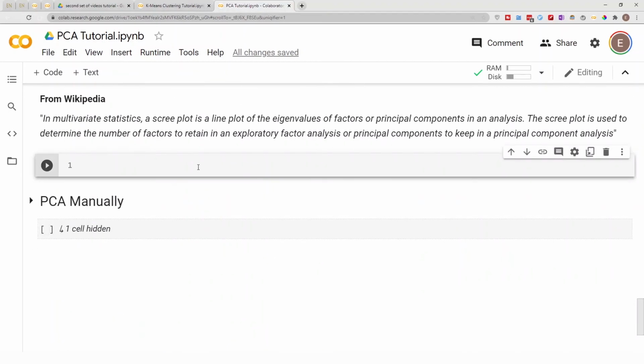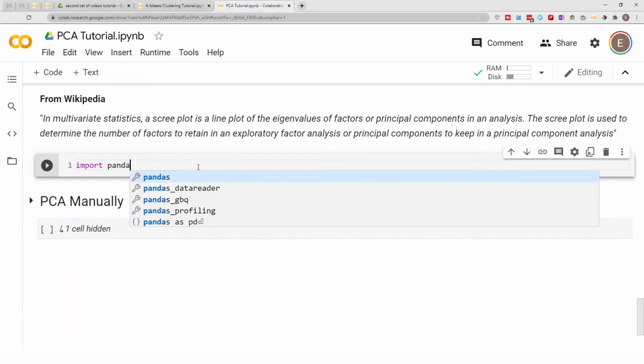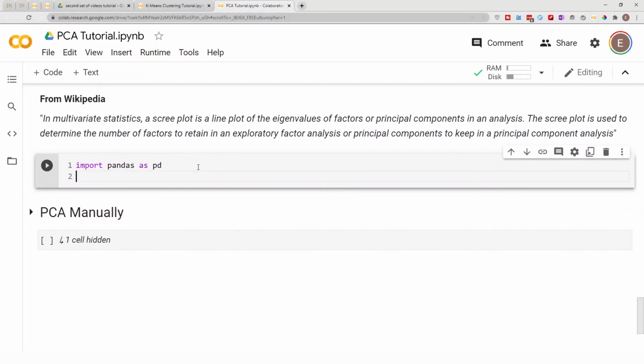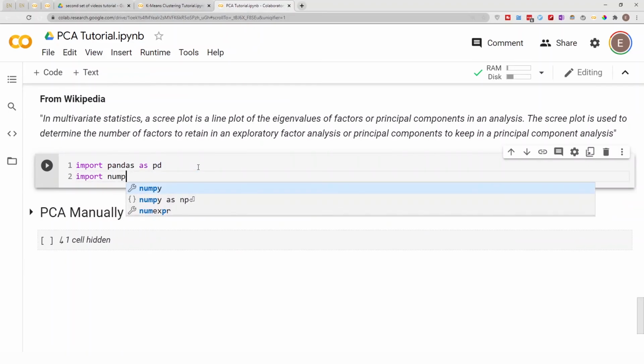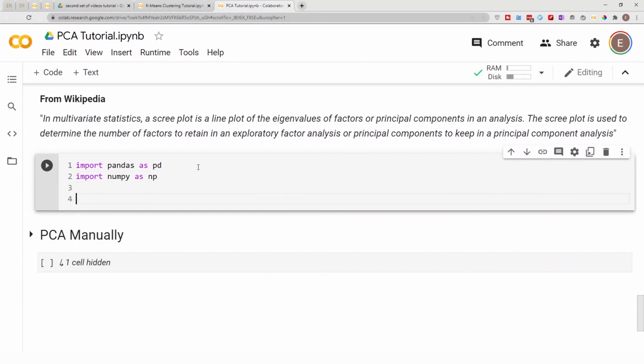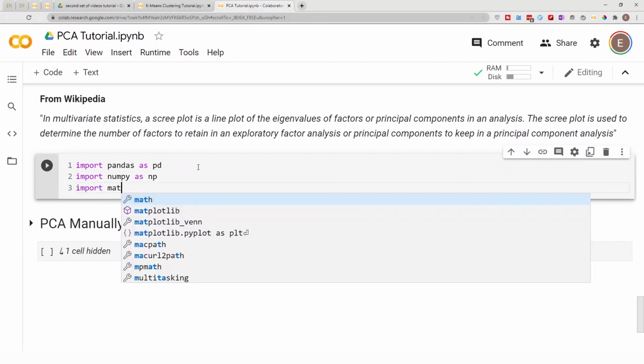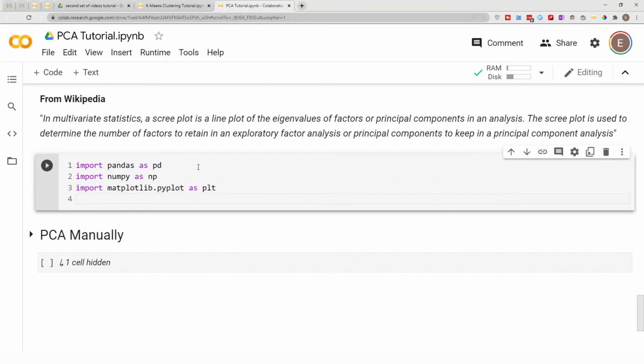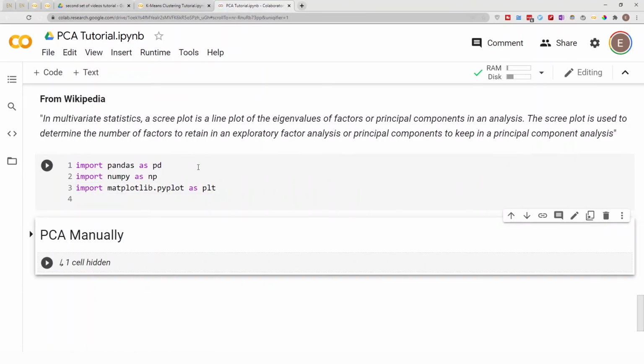Earlier in this notebook, I did import pandas as pd, import numpy as np, import matplotlib.pyplot as plt. So I am going to be using these libraries today.